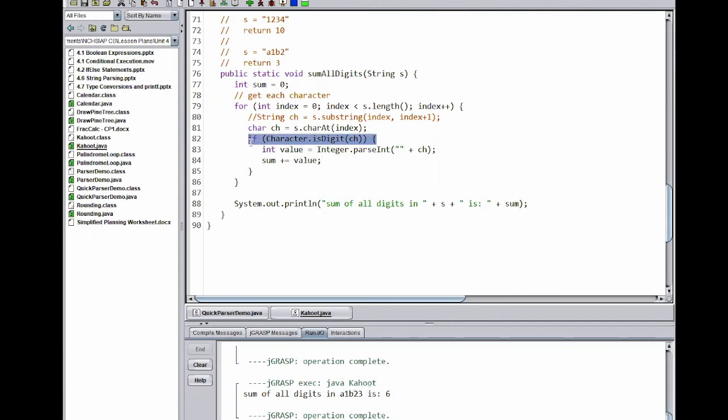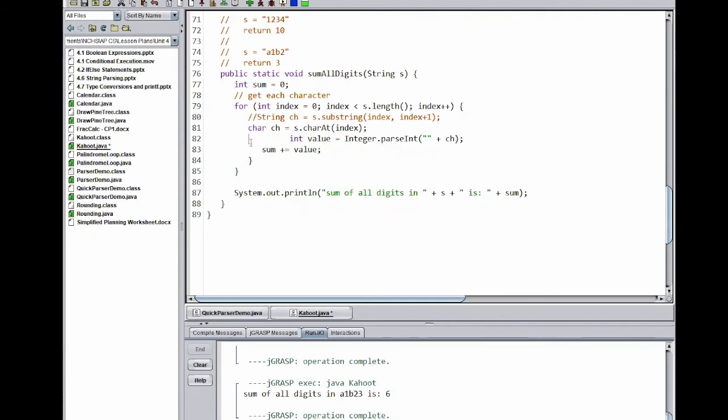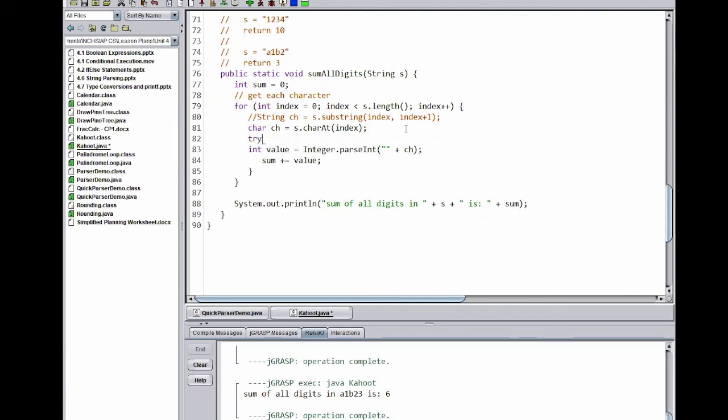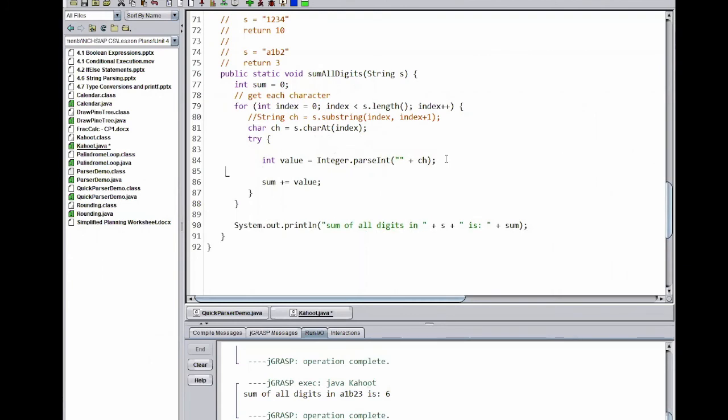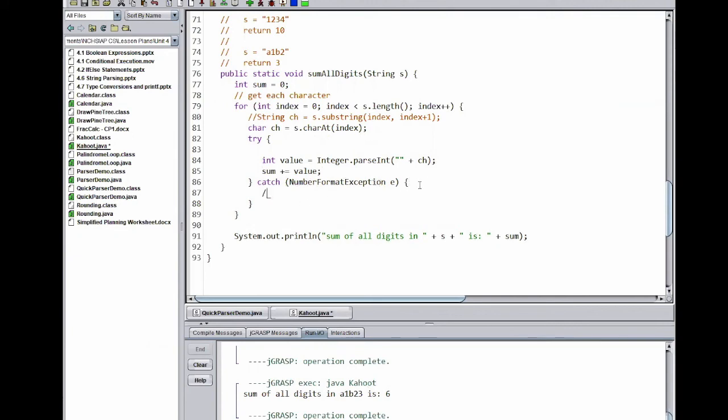and I'm not going to check this out, but instead I'm going to catch an exception. So this is pretty wild. What I'm going to do is try this out, and I'm going to say the int value is equal to this, but it may not work. So sometimes it's going to be a letter, in which case it's going to throw me an exception, and it's going to be a NumberFormatException. And I have to put those in parentheses here. And so when I have that, I'm just going to ignore it. I'm not going to do anything here, so I'm going to ignore the error.